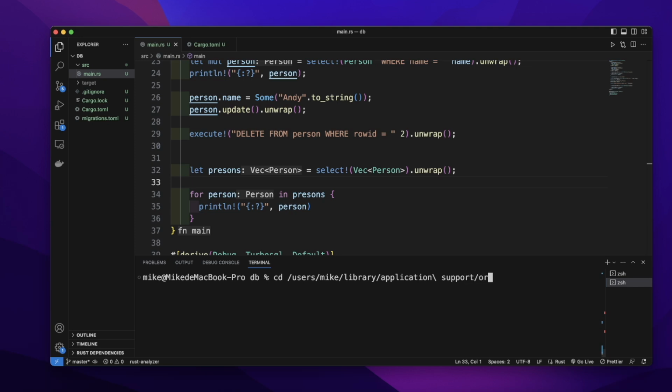Then /org. Then is the project name. My project name is db. Again is the project name db. Let's press enter to change the directory to this. So you can see it goes to this directory. Then let's type ls. So you can see in this directory it generated a database file, db.sqlite.